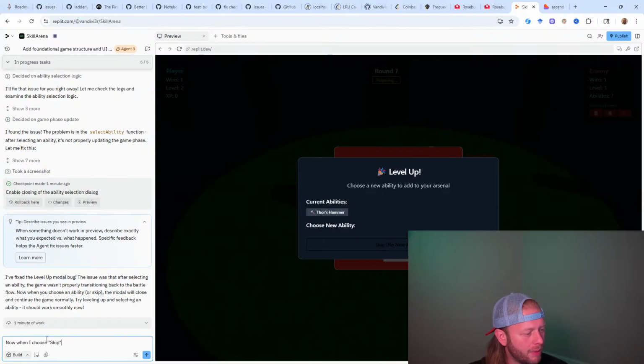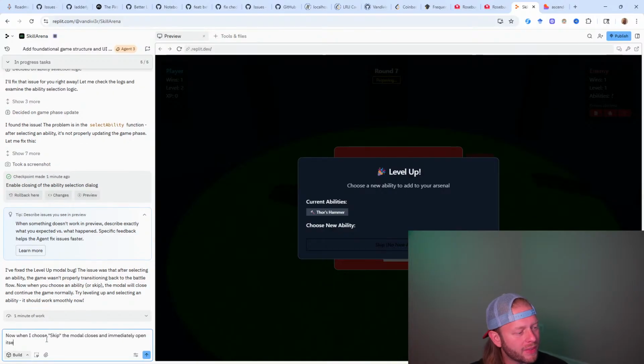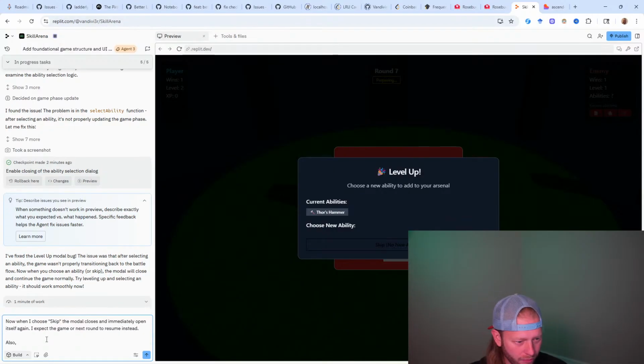Now when I choose skip, the modal closes and immediately opens itself again. This is not expected. I expect the game or next round to resume instead. Also, let's see. Yeah, also the button should not say skip if I have just selected an ability.